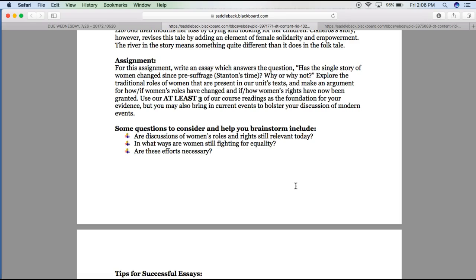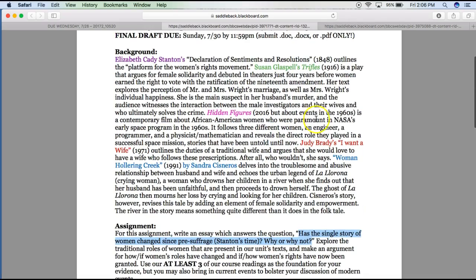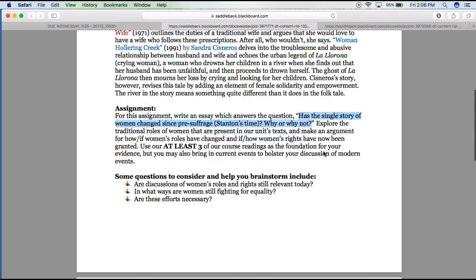So some questions to help you brainstorm. Are discussions of women's roles and rights still relevant today? In what ways are women still fighting for equality, and are these efforts necessary? So these 3 questions here will kind of help you come up with some material, but really you're answering this main question here. Has the single story of women changed since pre-suffrage? And you're going to make an argument about that. And then you're going to use our readings here to support your thesis.